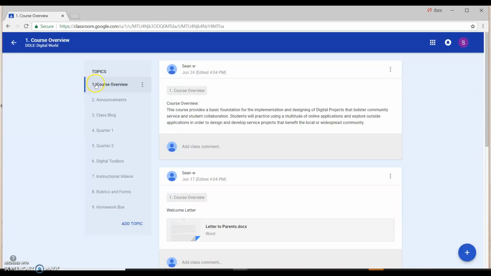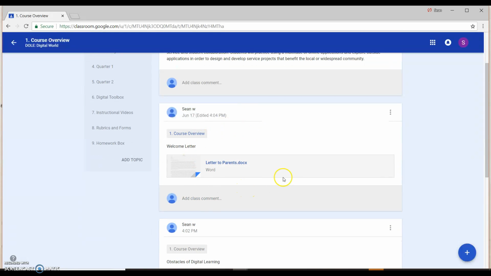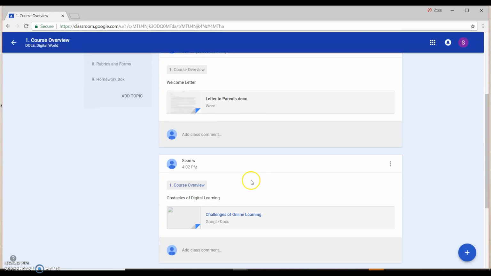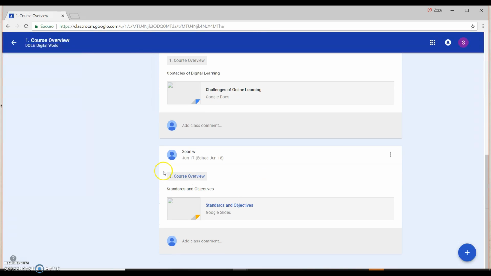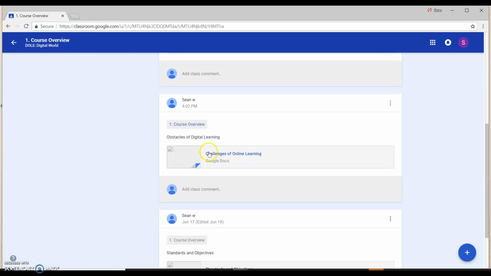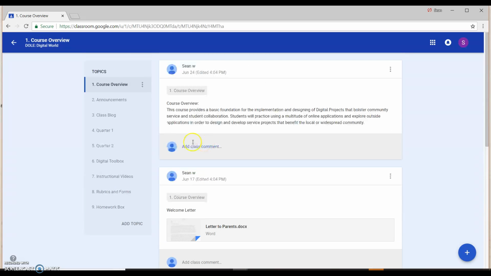The first thing listed here is our course overview. As you can see, it gives a brief description of what the class looks like, the letter I sent home to your parents earlier this year, a letter about the obstacles of digital learning, and the standards and objectives we'll be looking at for this course. One thing that I can highly suggest for all of you is to take a look at this letter for the obstacles of digital learning. I give several suggestions on how to overcome some of the most basic things that you might face this year.